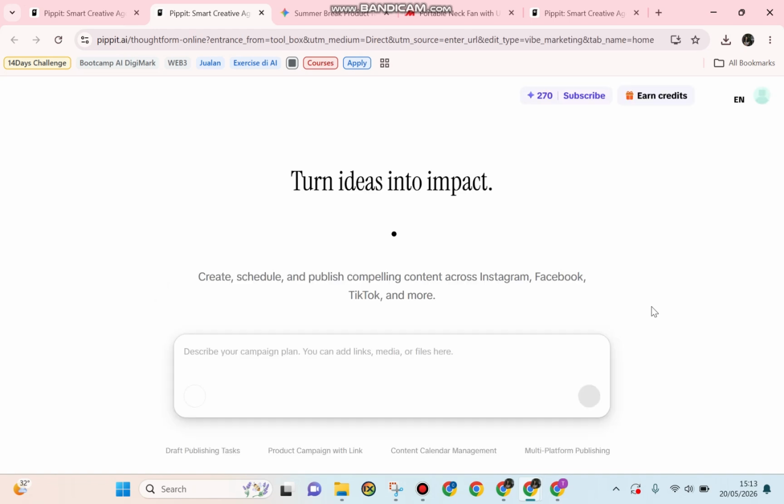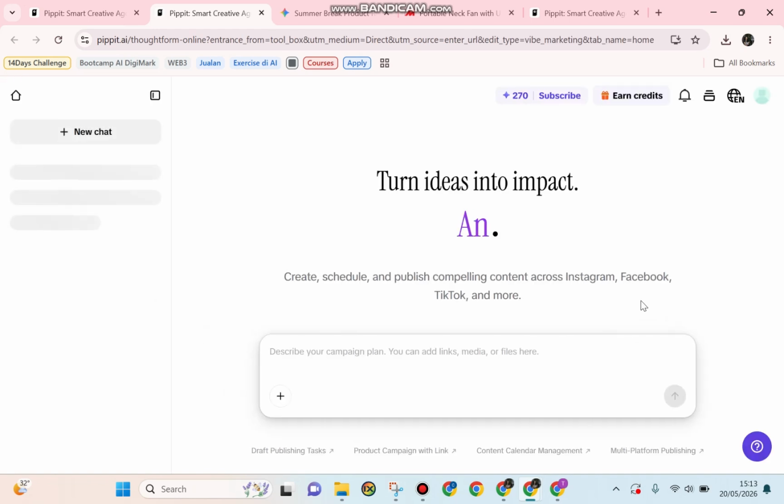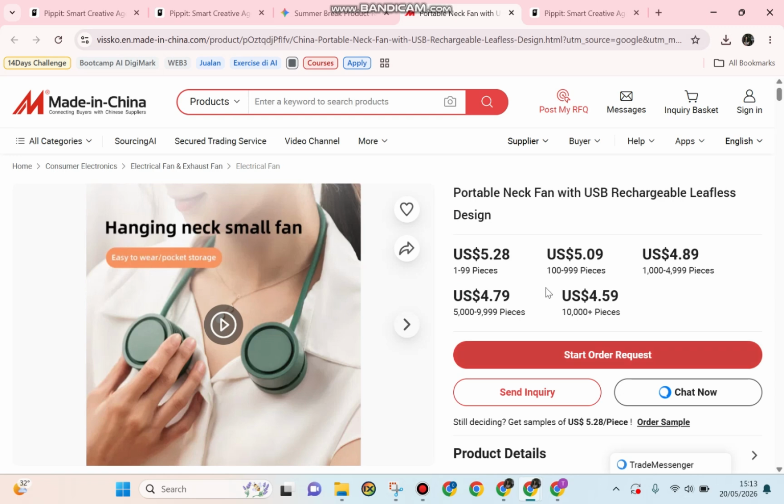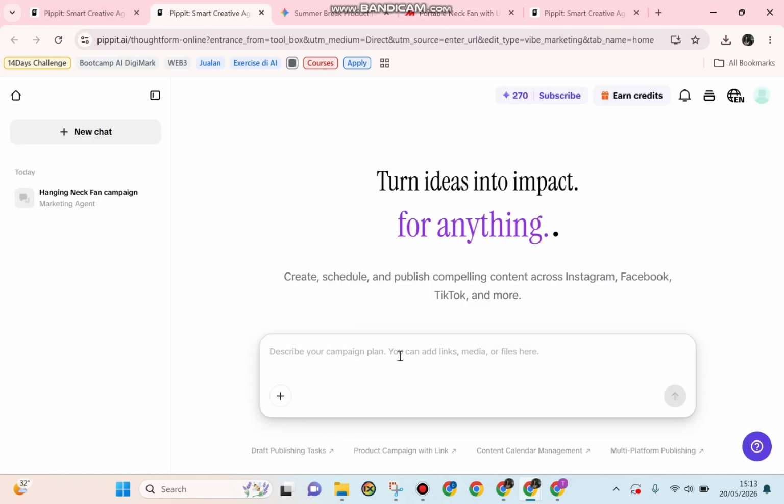There you go. After that, you'll see this is the section where you can start to put in your requests. As you can see, this vibe marketing can help you create, schedule, and publish compelling content across Instagram, Facebook, TikTok, and many more, guys. So you can put in your campaign description and you can also add the link, for example the product link, into this section.